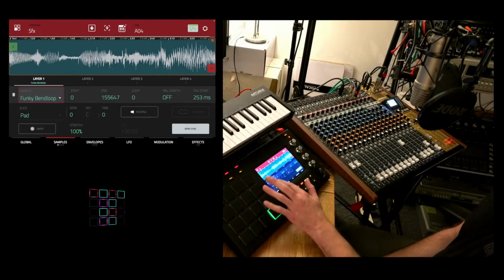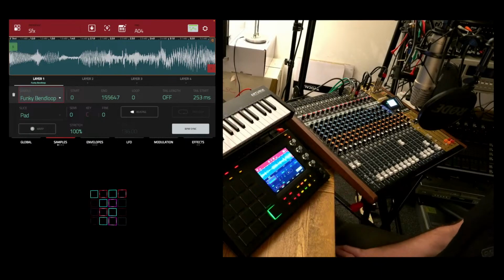This funky bend loop was just from a recording I made of something like a circuit bent toy many years ago. I think it was a children's toy. I just wired it up incorrectly and got all kinds of weird stuff out of it.